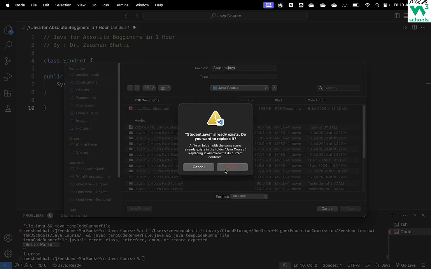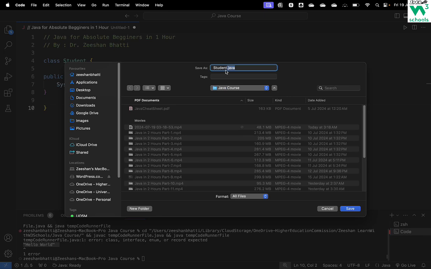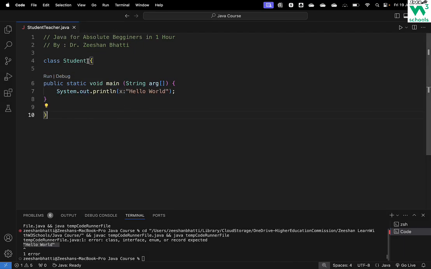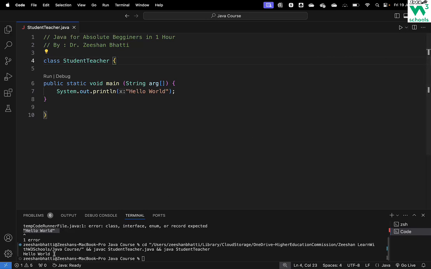We click on save. It's going to say replace. No, I already have it. So let me just rename this from Student, for example, to StudentTeacher. I can rename it, save the class, and then I'm going to rename this class as well, StudentTeacher. Okay, so this now becomes a StudentTeacher class, and now I can easily run it. So now if I come back here and run the code again, you would find that I get a Hello World output because now it's saved.